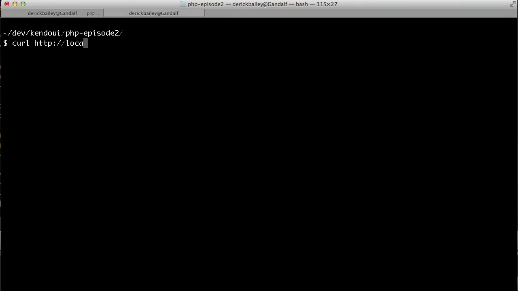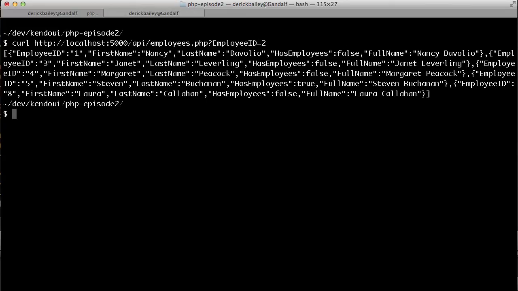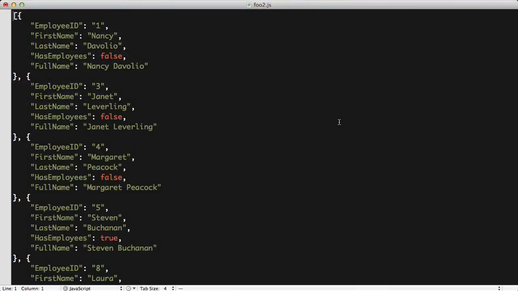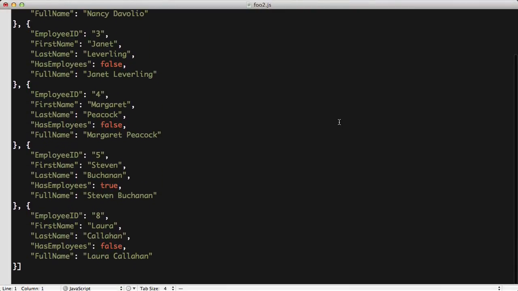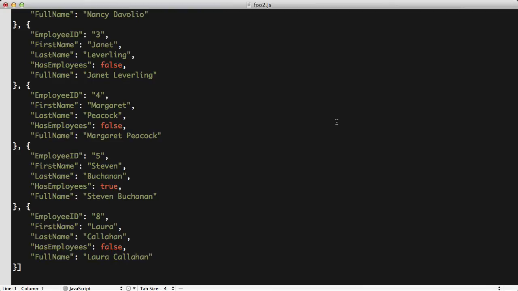The end result is a request to /api/employees.php?employeeId=2, for example. And I can test my API endpoint at that URL using curl. This lets me see that requesting the URL returns a list of employees that are underneath of the specified employee ID.